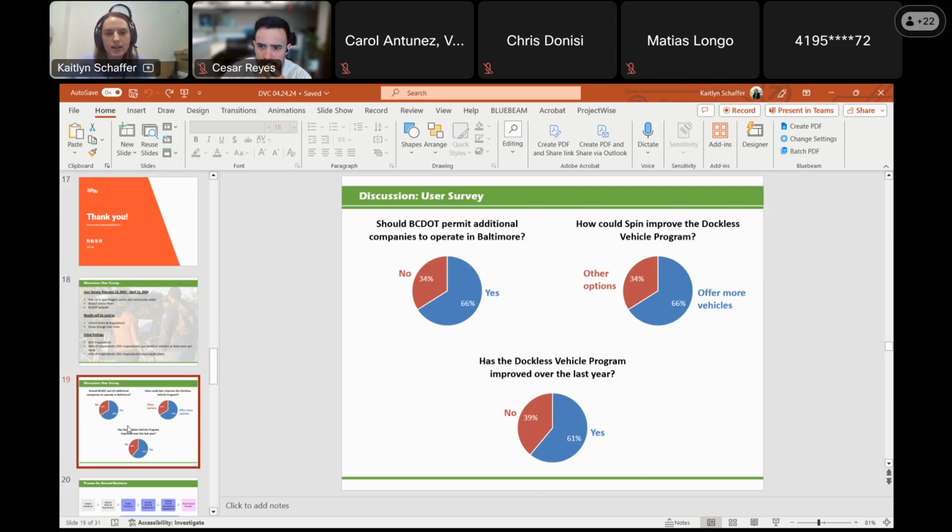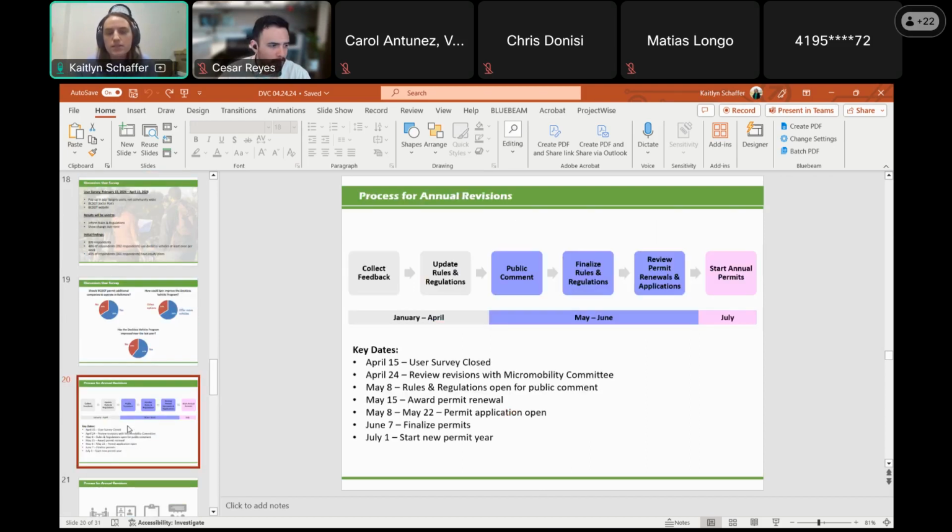Those are things that every year we look to inform the program. We obviously can't talk to and engage every rider in the city, but it's really great to have a well-received survey that provides some insight into how people are feeling about the dockless vehicles. So following our survey, where we're collecting feedback, we are also making updates to our rules and regulations. This is an annual process that many of you are very familiar with.